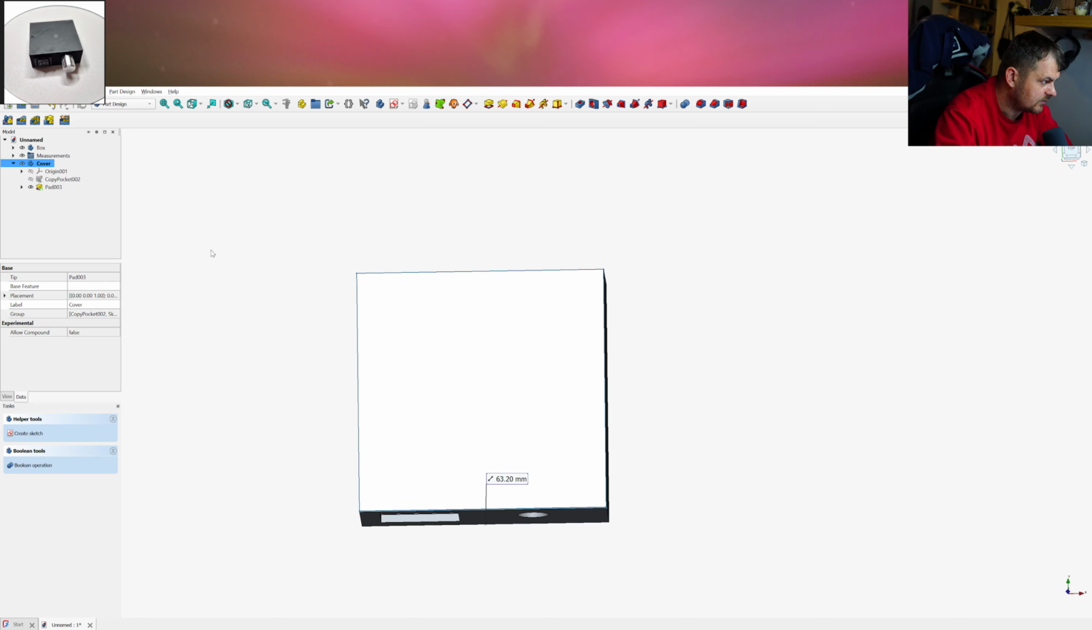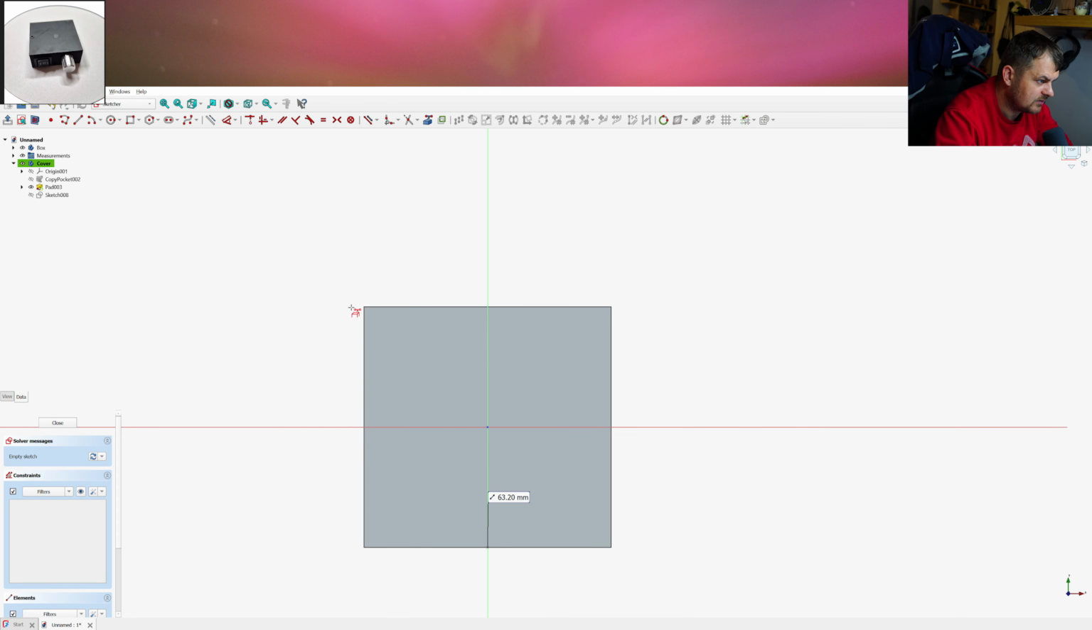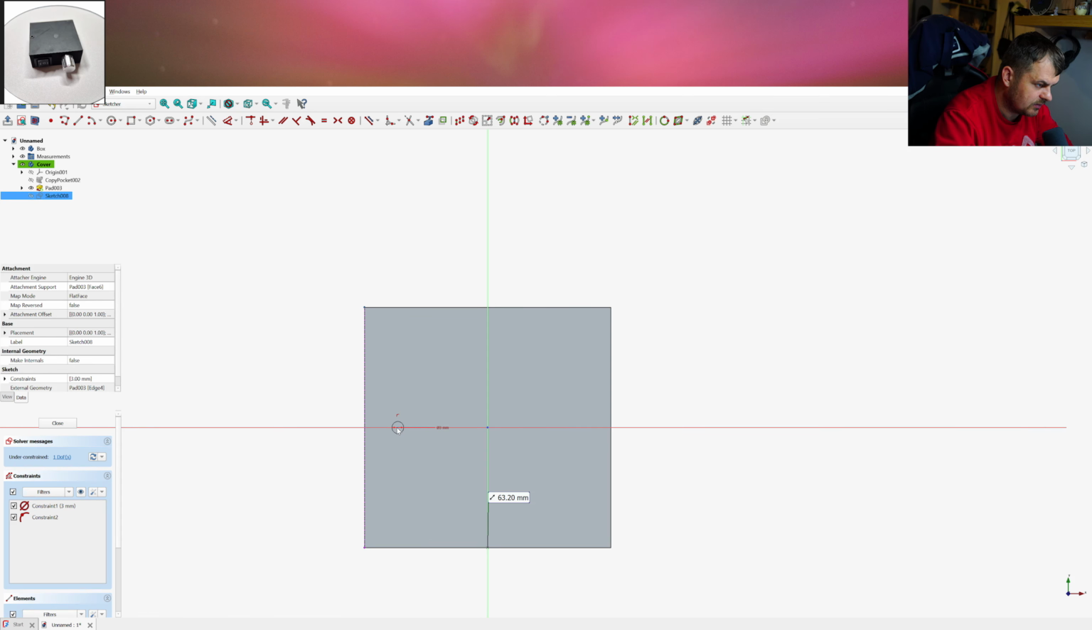So now we want to see the cover. Right click, active body, and again sketch. On top we need this edge as a reference, and we need a 3mm hole. We're gonna attach it right away to have it in the middle. 3mm, and we want this to be 4mm from this edge.